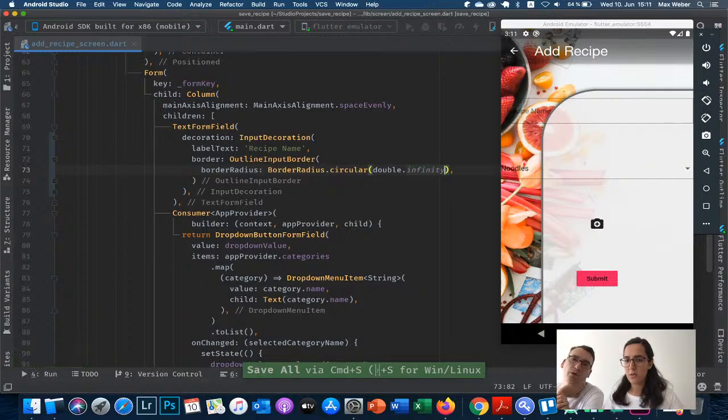Oh, but it doesn't work. I think it's too round. Could be. Okay, so 50 is fine, I think, for now. I think 50 is fine.